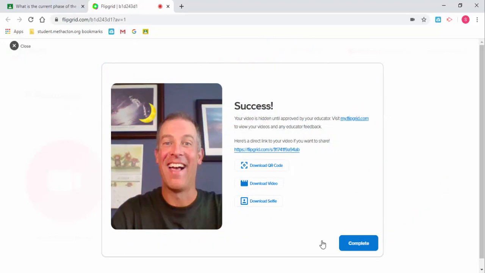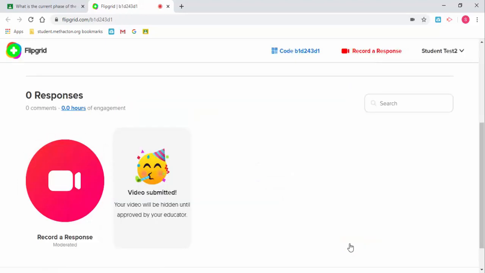You can see there are these different options. A direct link to the video if you want to share it. You can download a QR code that could be scanned. You could download the selfie. Again, these are options that are available for the teacher, or not, if they would like students to be able to do these things. We're going to hit complete.